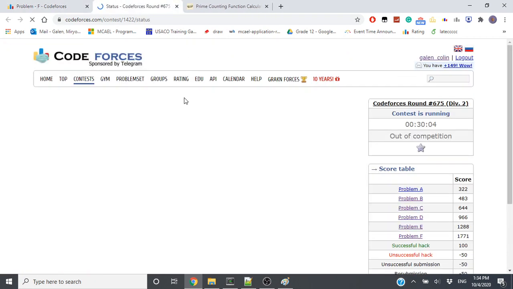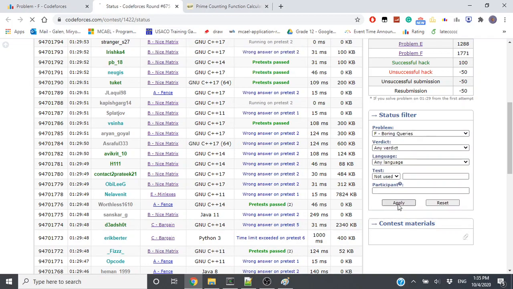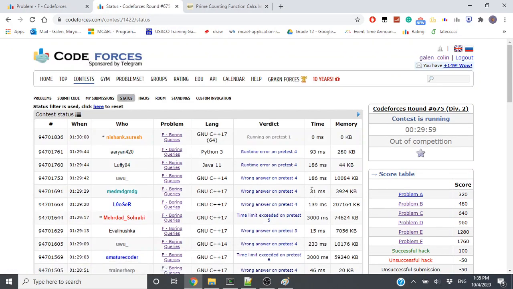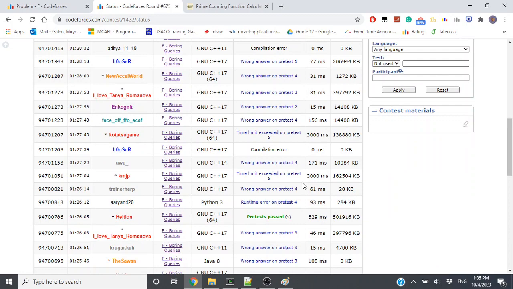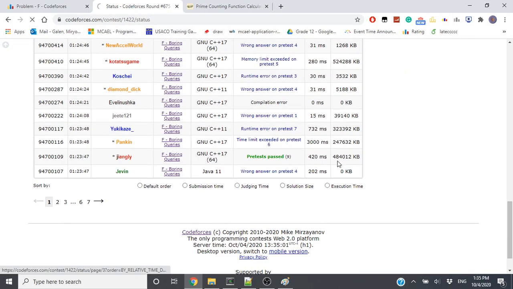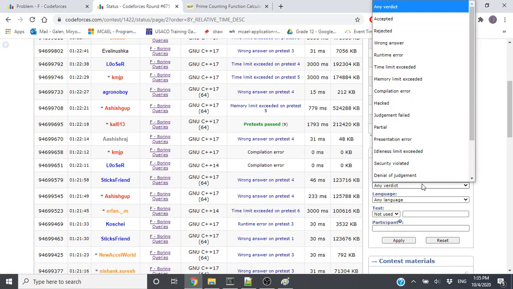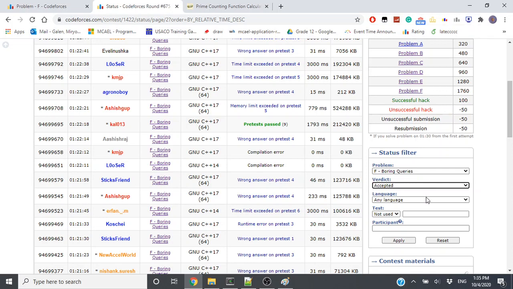What's the status on this? How are people doing? So there's a lot of TLE. 529, 717, 420. Not many pretests. Let's look at accepteds.